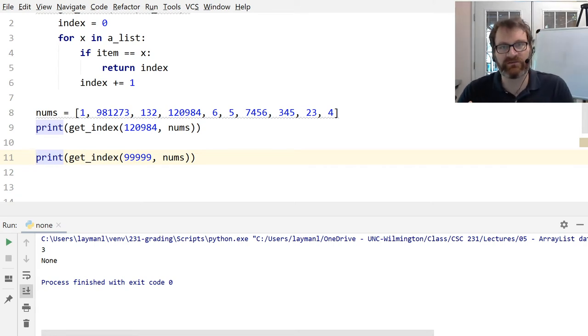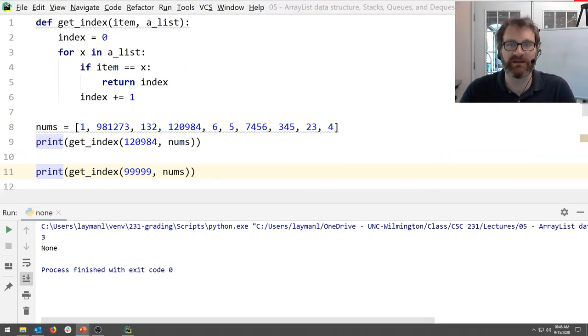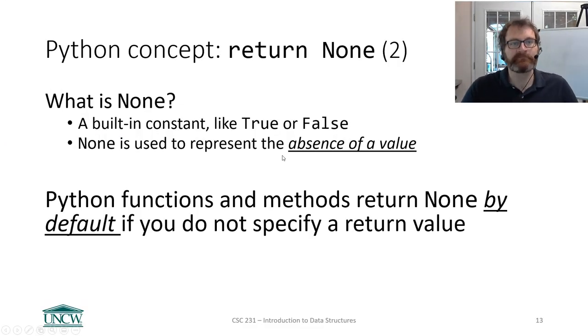None also has a special meaning. It means no value. It's a value that means no value. There's nothing there. If you come from Java land or C++ land, this is null in those languages, okay? So None is a built-in constant, and it's used to represent absence of value.